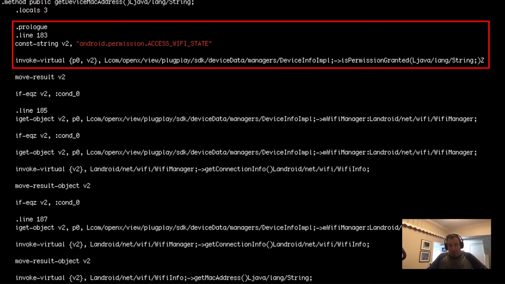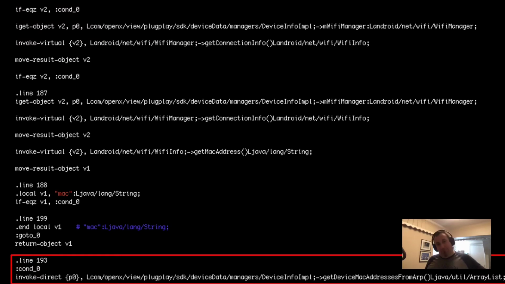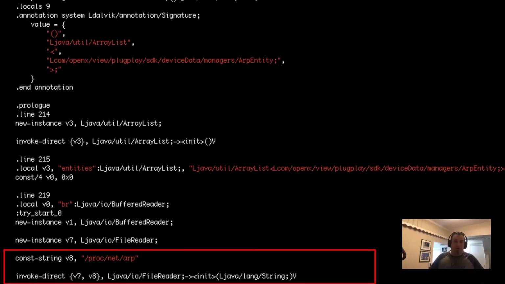In this case, it's the access Wi-Fi state permission, which also governs the BSSID. And so if the permission was not granted, it jumps to this line and calls this function called get device MAC address from ARP. And here you see it opening /proc/net/arp, reading the value from there.